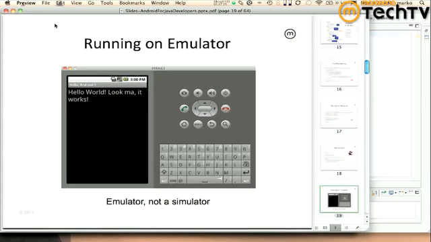Any other questions on this? All right, so let's talk about running this.